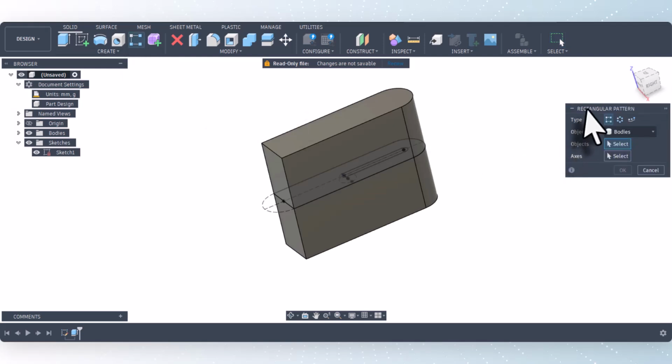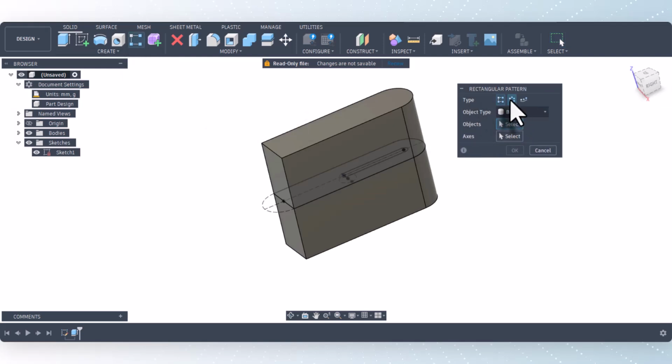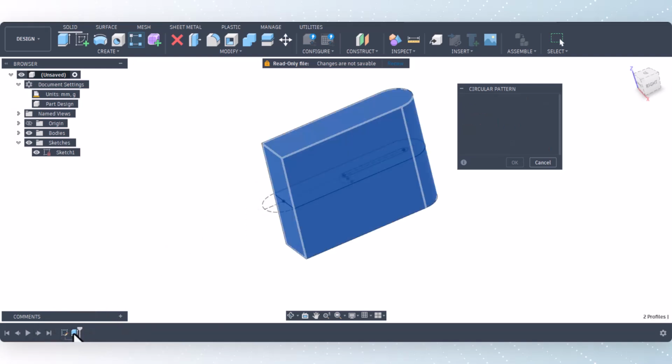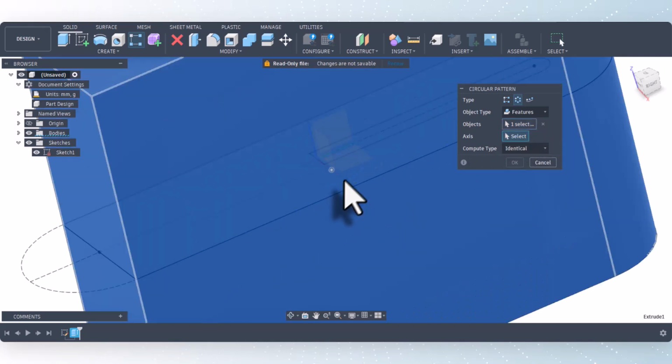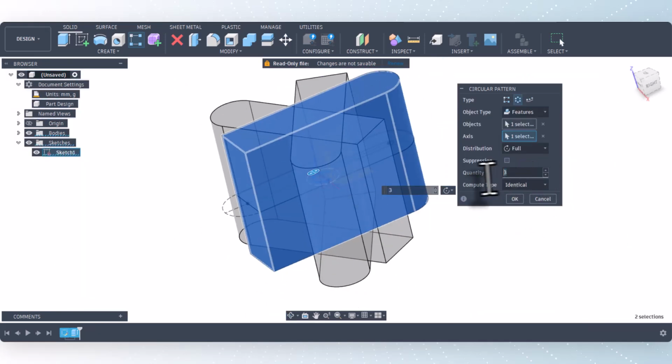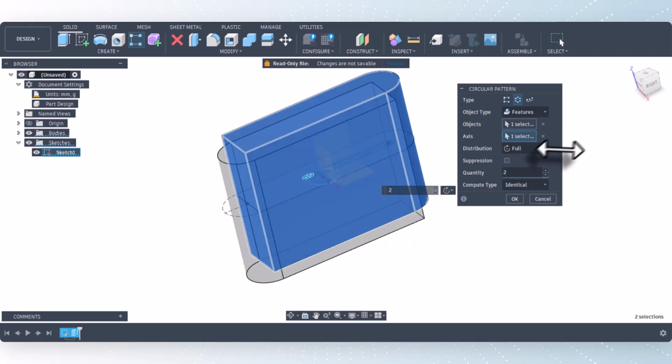And so I'll select pattern. I'm going to put it on circular pattern instead of rectangular. And I can either pattern bodies or features. I'm going to select features, but we can do it either way. And I can select this feature either down here or I could select it up here in the canvas. Then for the axis, I want to get the center of this circle, and make sure you get that circle, not the origin over here or the axis of the origin. I'll get that circle and I'll tell it that I want to do two copies, and they'll be full circle or 180 degrees apart. I'll say okay to that.